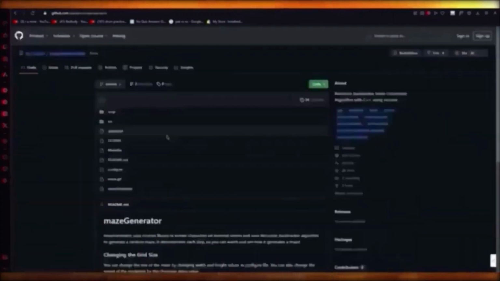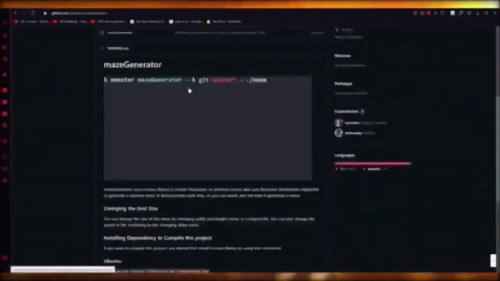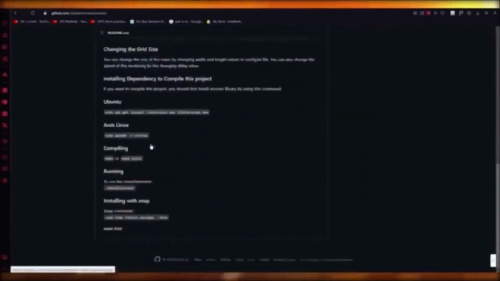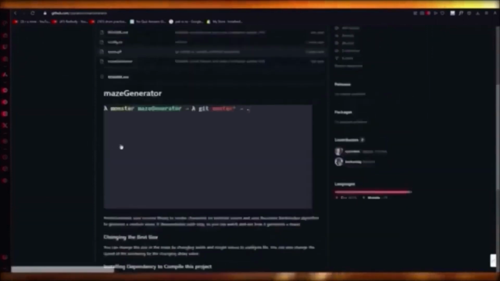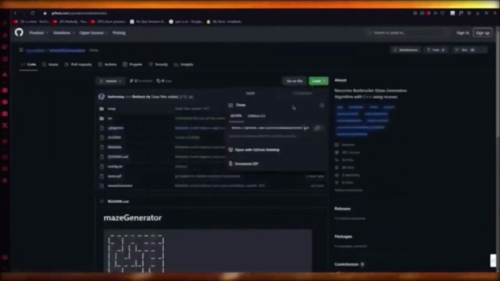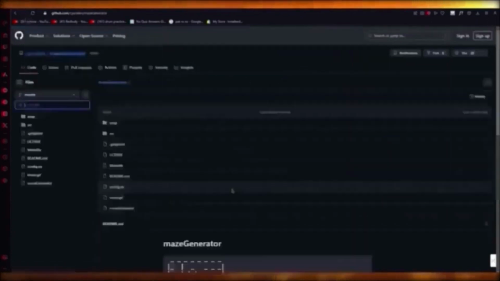So it's a recursive backtracker maze generator. And this person has explained it. So this is the maze generator. You're going to write that and look at that. It's going to generate a whole maze that you can work in. You can walk through it. You get the dependency. You get the compiling. It gives you the whole code over here as well with the files. So you can actually get the whole code by copying it and installing it. You can go to the actual file to get the code for yourself as well.